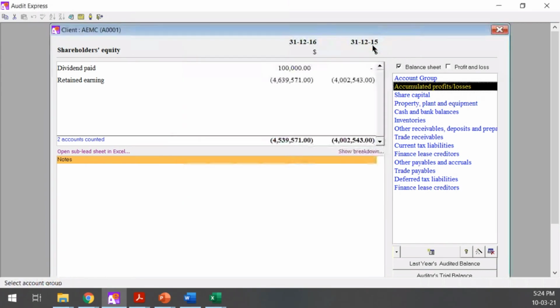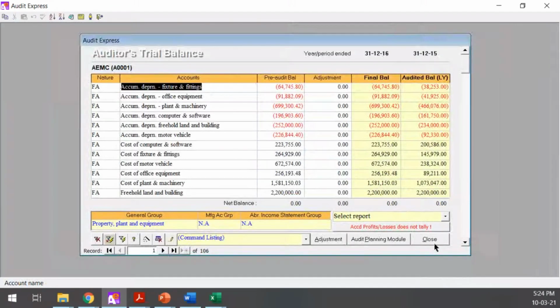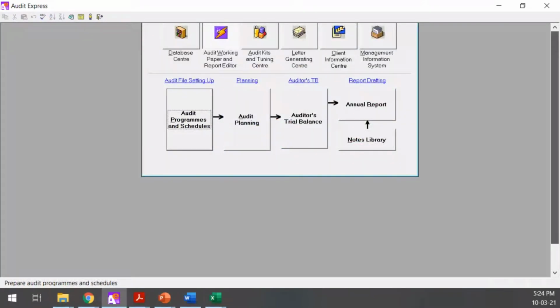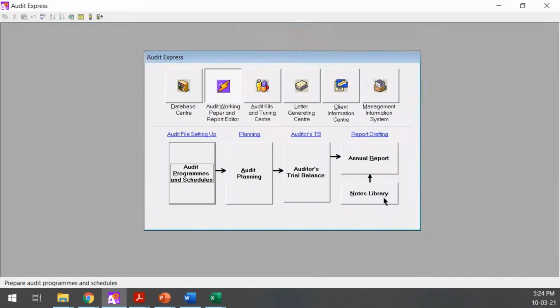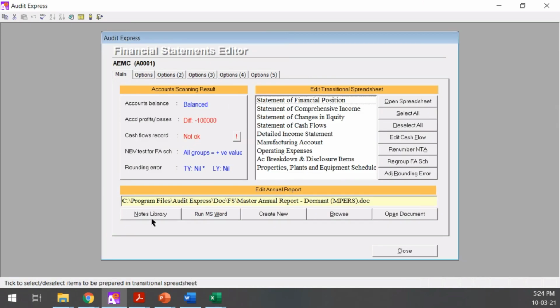So I will click close for this, and I scroll down. I will click close for this. So now here I will click close. Okay, when you are at this main interface, you will see a button called Notes Library. This is the shortcut key. If let's say you are in Annual Report, Financial Statement Editor, you will see another Notes Library here. So it depends where you are. If you are in here, you straight away come to here, Notes Library.